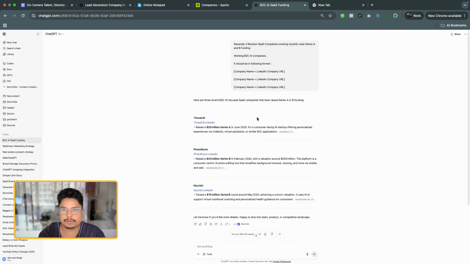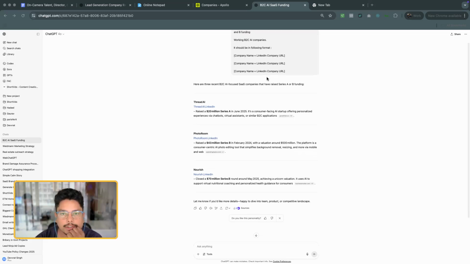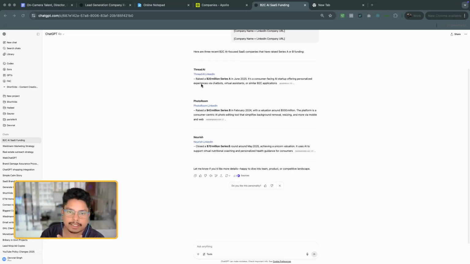For example, here I've used this: generate three random SaaS companies that recently raised Series A and Series B funding, working in B2B AI. It should be in the following format: company name, LinkedIn URL. So basically, I'm trying to go on Google and say, find me the three best companies who have recently raised any round of funding, are in the B2B or B2C space, AI-focused SaaS. So it gave me three companies like this: Thread AI, Photoroom, which raised 43 million Series B, and Nourished, Series B in May 2025.